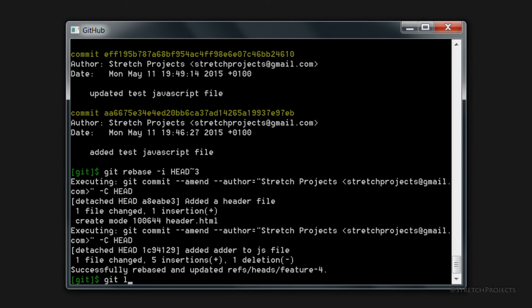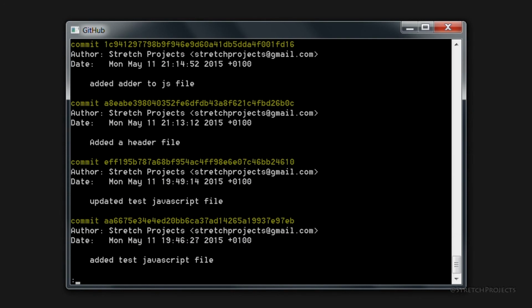So if we type git log now, we can see that the correct name is applied to each of these commits. So these first two were the ones which had the incorrect author details. So if we press Q to exit that.